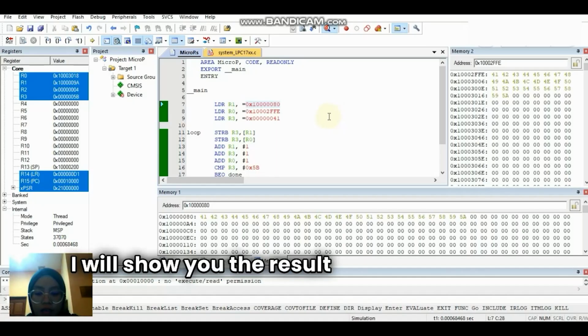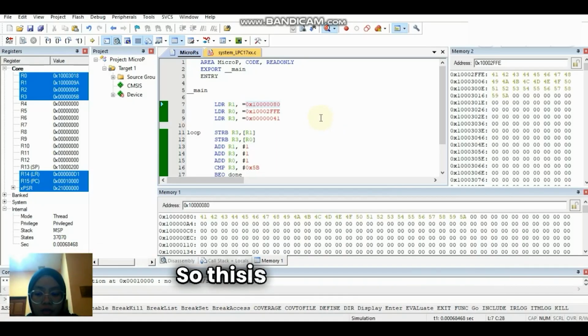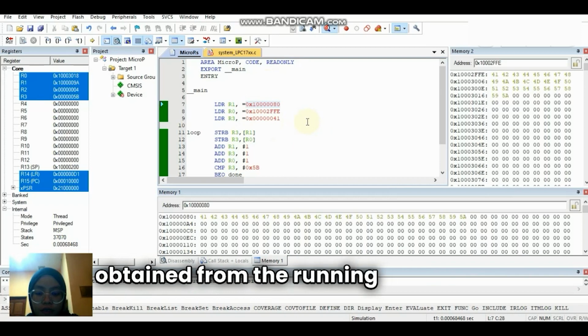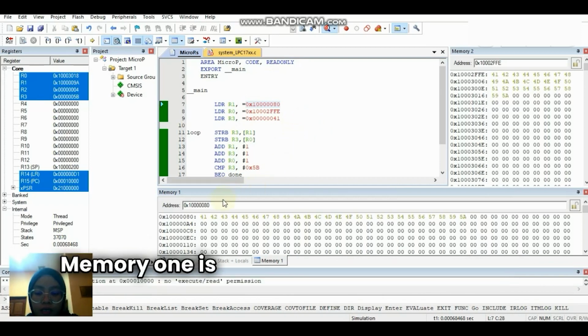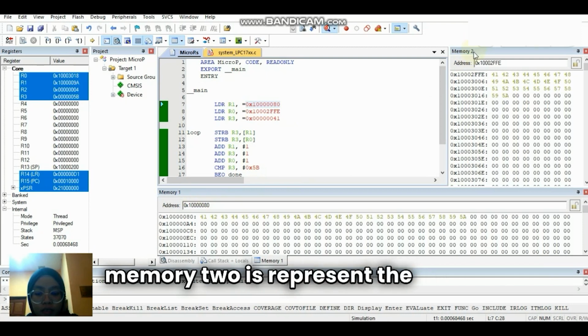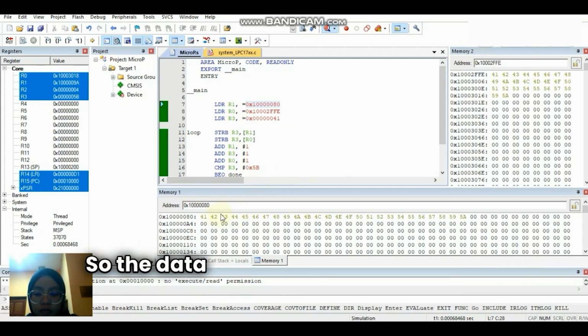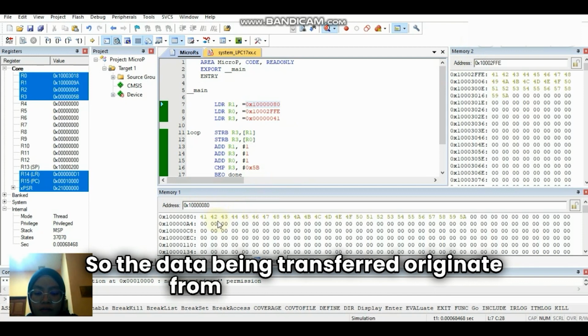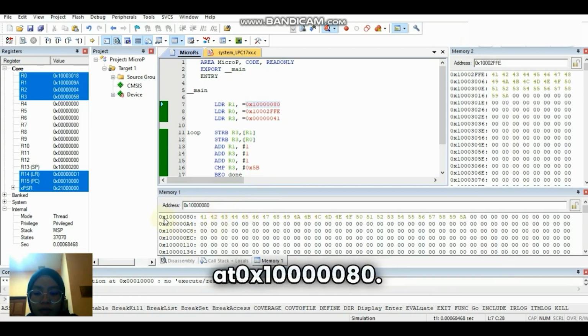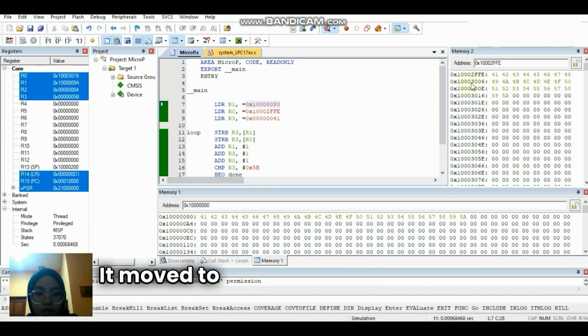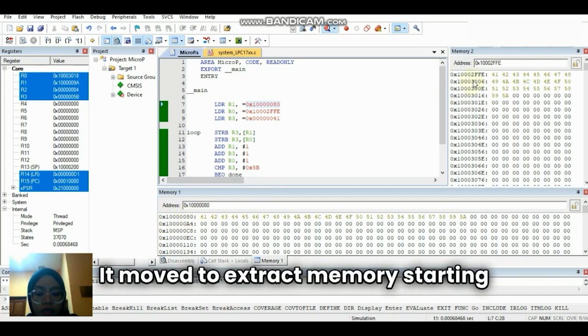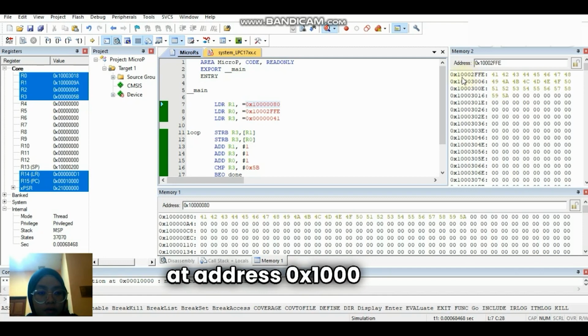I will show you the result after running the coding. So this is the result we obtained from running the code. Memory 1 represents program memory, while memory 2 represents the SRAM. So the data being transferred originates from program memory starting at 0x1000. It moved to SRAM memory starting at address 0x100 to FFE.